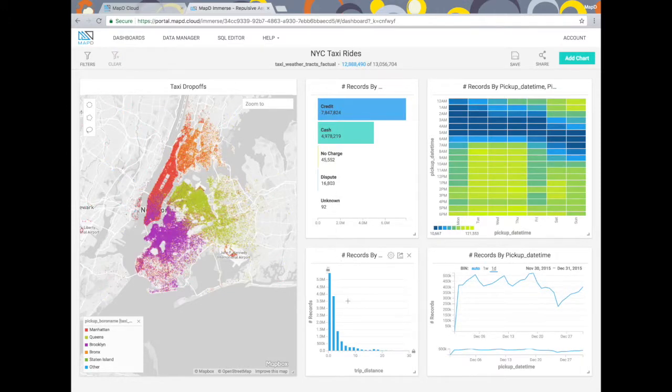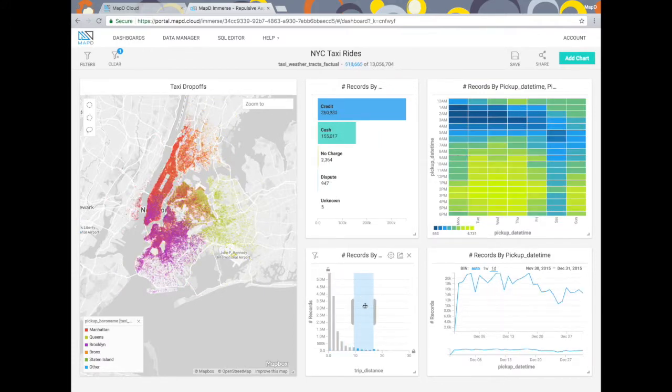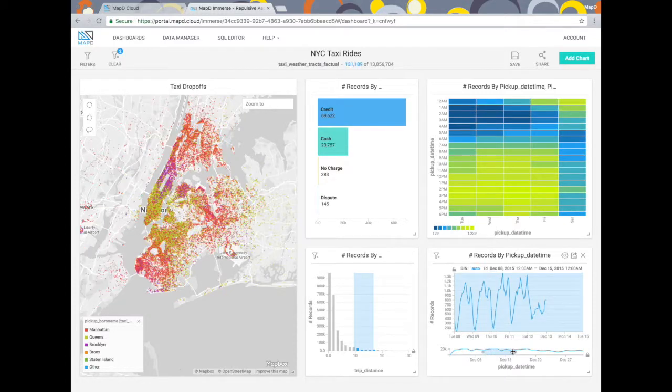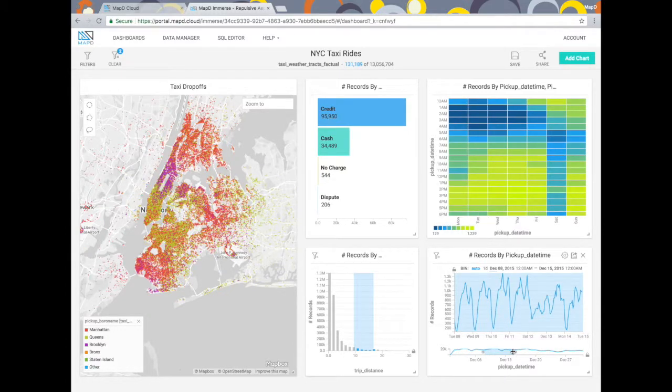Along the bottom of the dashboard are two more charts. First is the bar chart showing the trip distance. You can easily cross-filter on this chart as well and move that filter range up and down the chart. And finally, there's a line chart showing the number of rides for each day in the month. This chart has a range chart at the bottom that can be filtered.